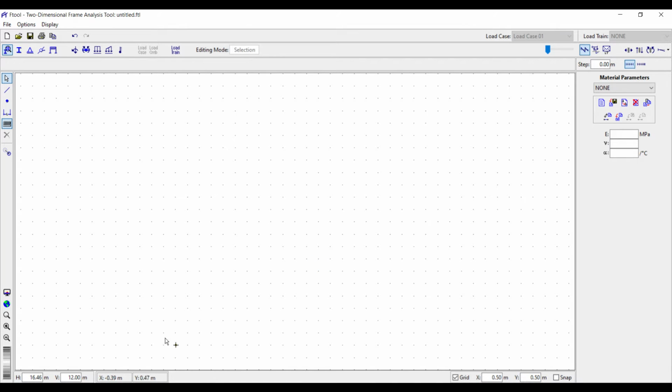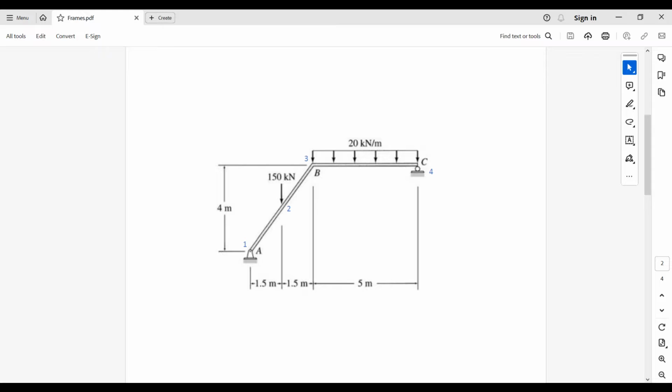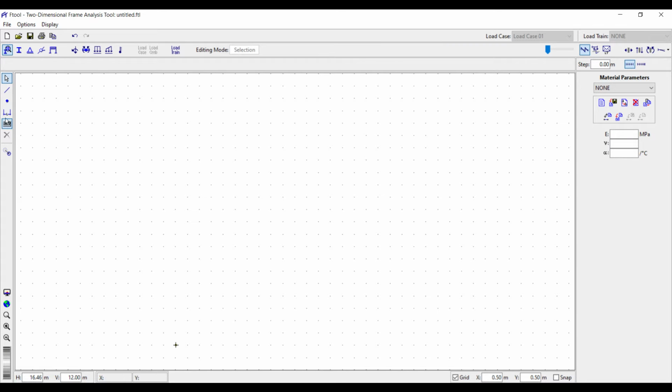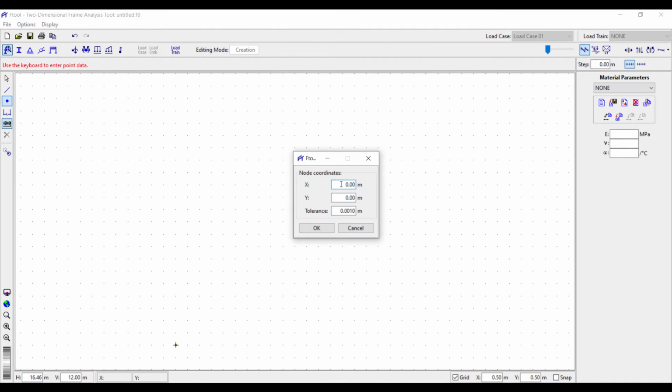So now we've established the first node. To establish the second node, since this is 0, 0, the third node is the next easiest thing to establish. So you can see that this node is at 3 meters from A on the horizontal and 4 meters from A on the vertical. So we can use the same thing. Click on node, then on the horizontal, which is X, we put 3 meters, on the vertical we put 4 meters, and say okay. So this is the third node.